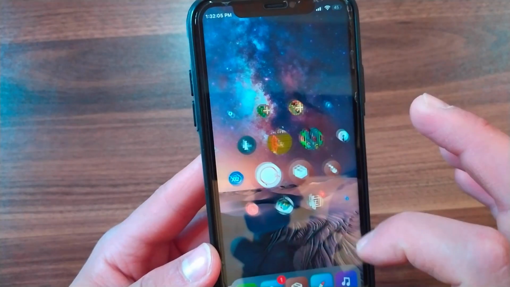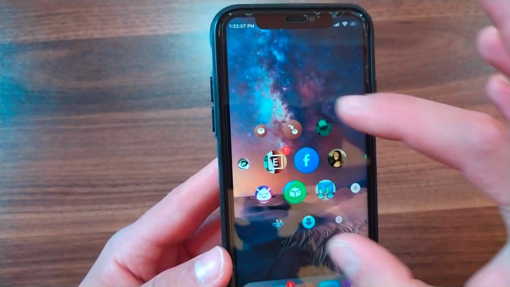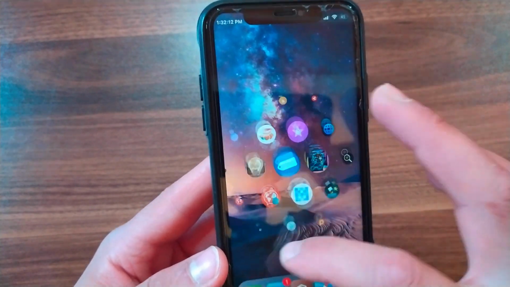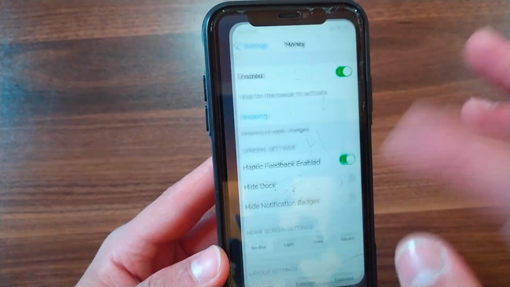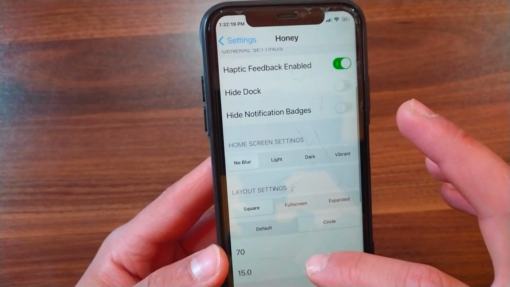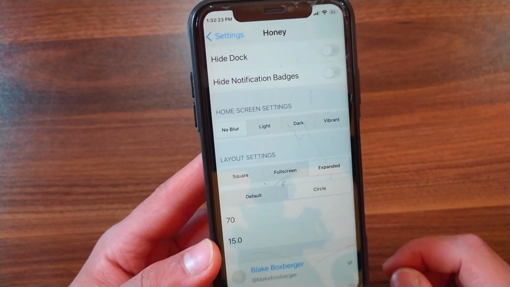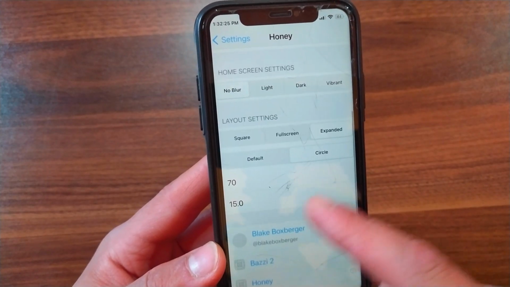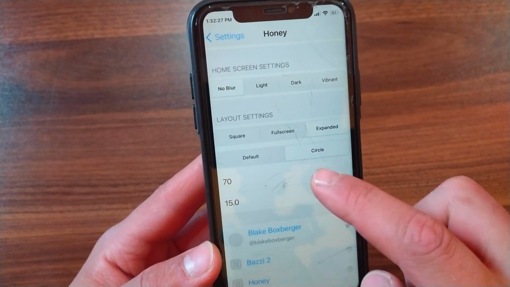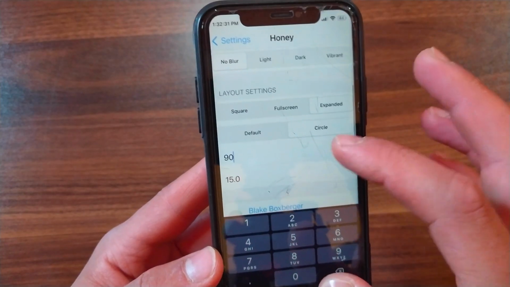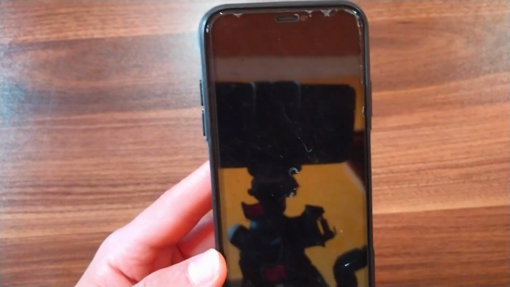As you see, if you select square option, the icons will be in a square like this. The animation is really amazing. Okay, I will change the square to expanded. Here you can change the icon size and the shape of the icons, square or circular. Okay, I will change the icon size to 90. Now just press Respring to apply the changes.